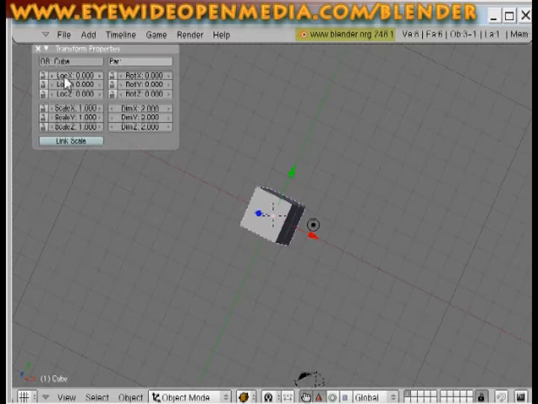Another way you can is just simply by putting your mouse over the location X text there, and you can click it and drag to change those numbers. I never use that either. I'm going to click the number again, hit 0, enter.